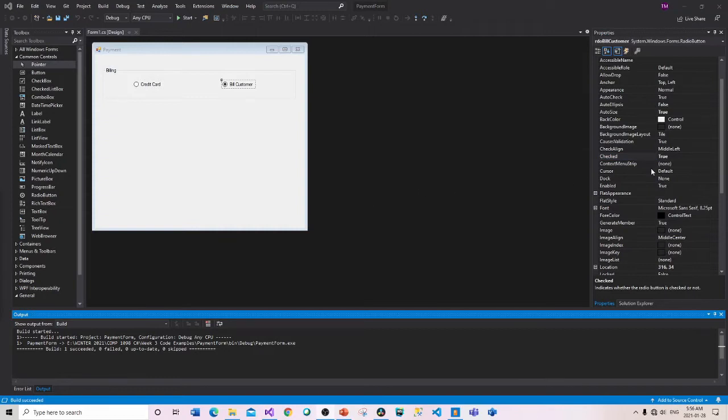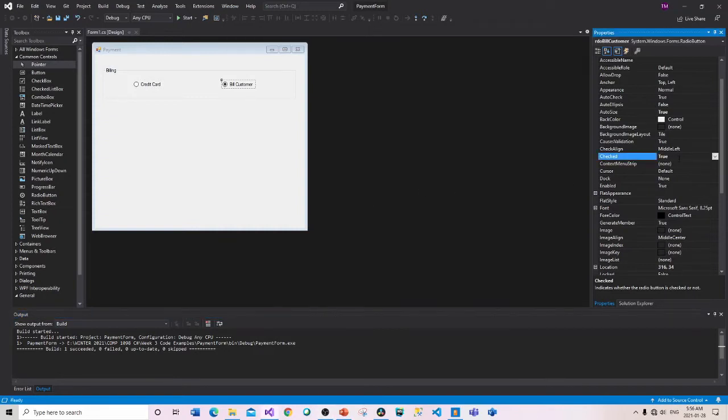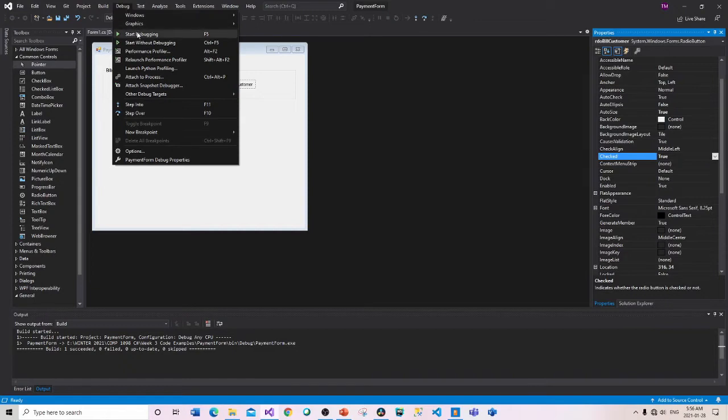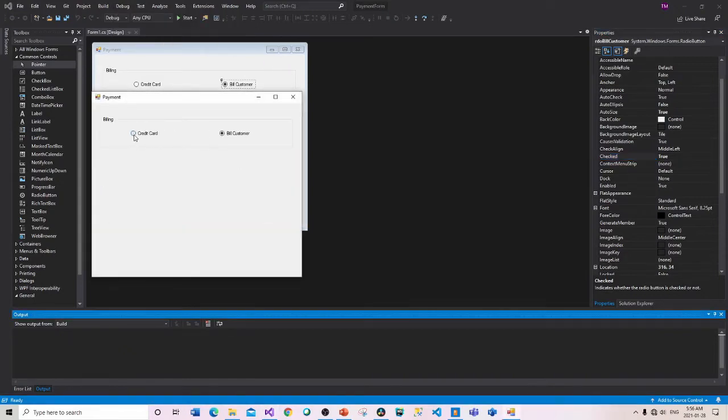And so if I change that checked here to true, and then I go ahead and run this, you can see that it becomes a one or the other relationship. It is either credit card or bill customer. It's one of the two scenarios.